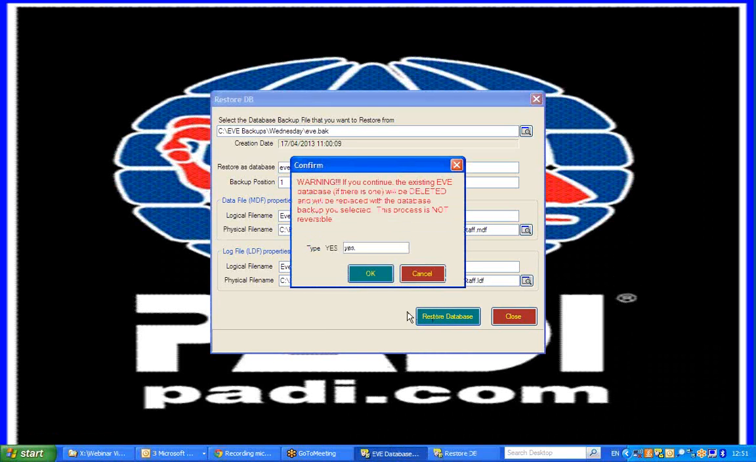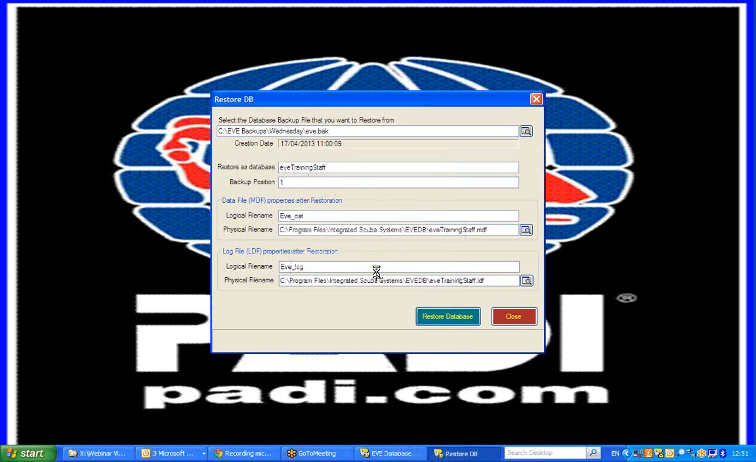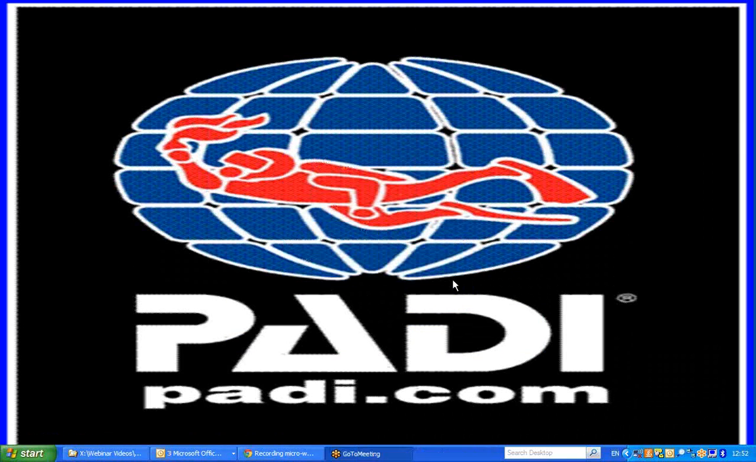EVE will ask me to type in the word yes to confirm that is what I want to do, and then I leave SQL Server to drive the database restore functionality, and you will now see a message as you see on screen that says done, OK, at which point you have restored a database. You can then exit EVE Database Utilities, and that is how you can successfully restore databases to create either a new training database or, as we've seen on other of the videos, after an import that perhaps didn't go quite the way you wanted to and you need to go back to an earlier version.